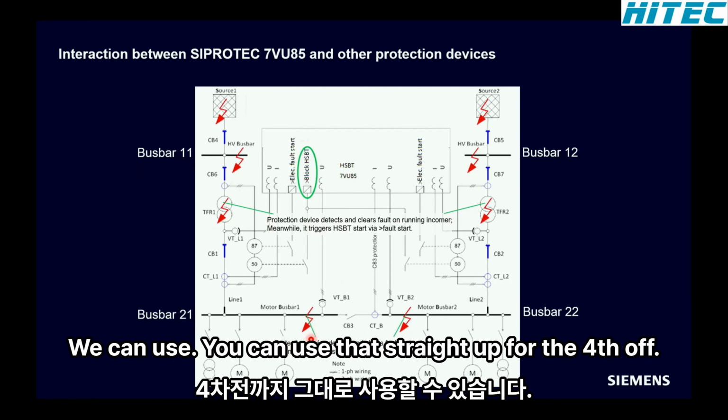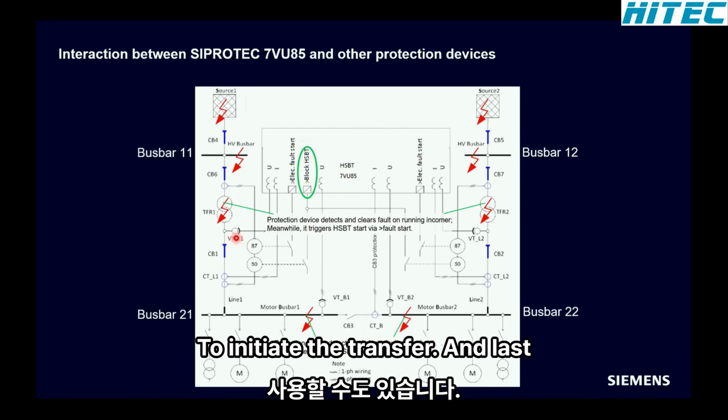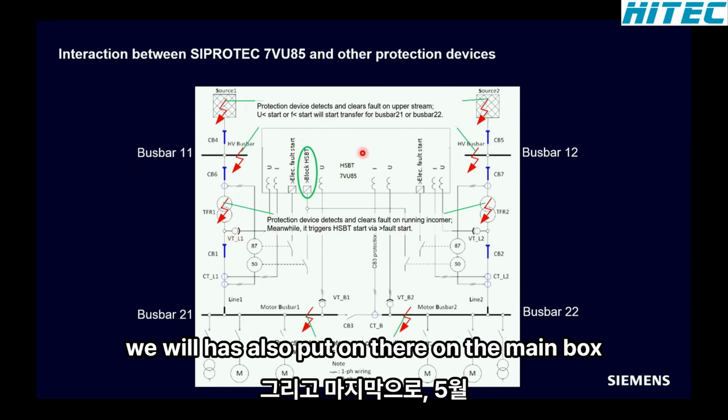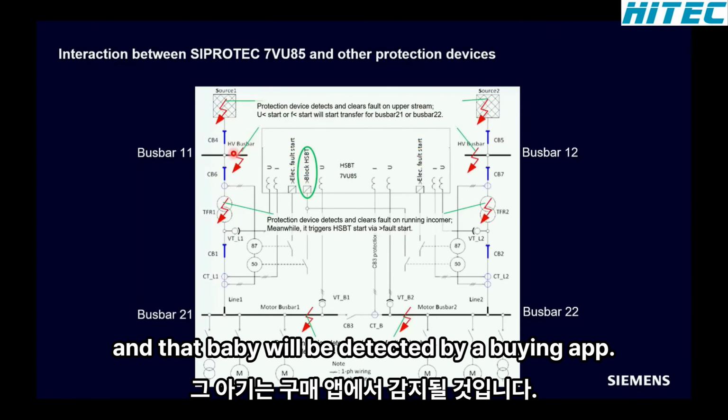We can use that as a trigger for the fault start, and we can also use the signal from the transformer protection, the tripping signal, to initiate a transfer. And last but not least, we will also have faults on the main bus or main source, and that will be detected by an undervoltage start or underfrequency start on the motor bus.